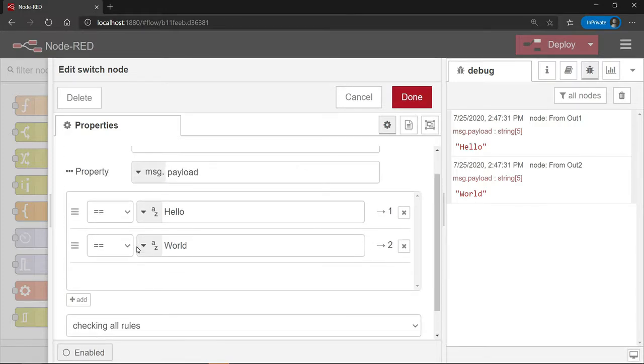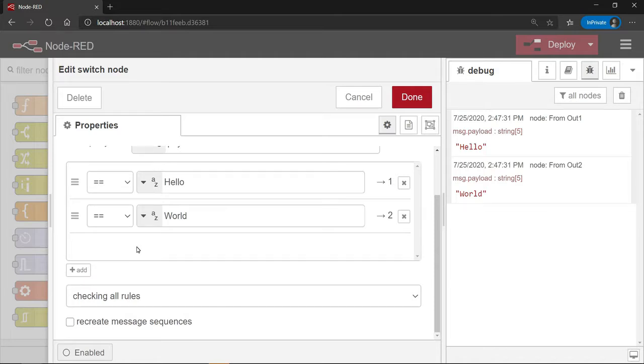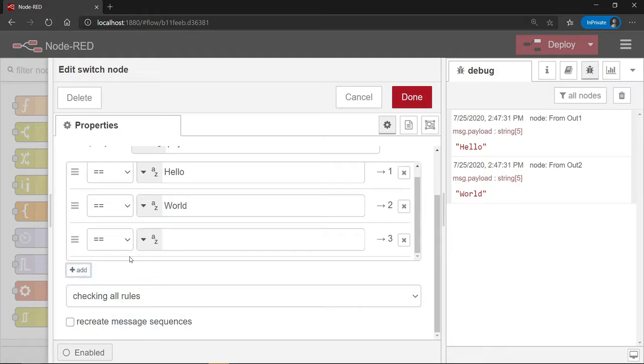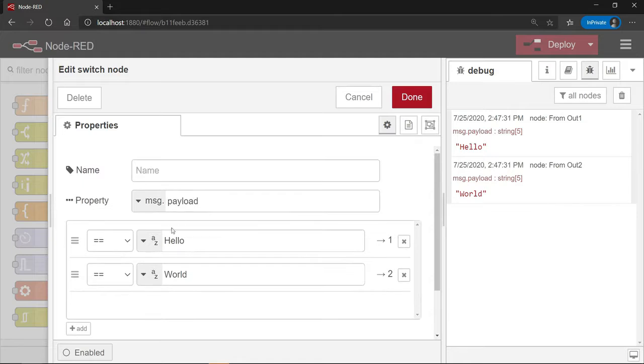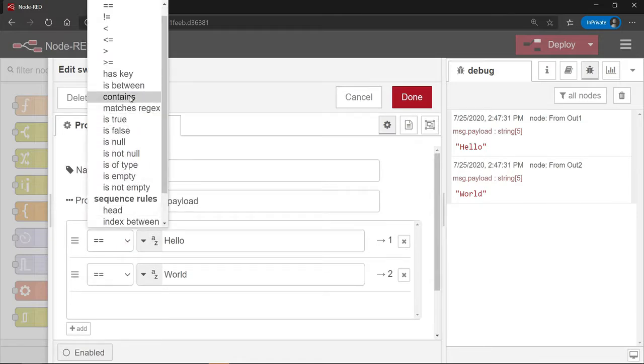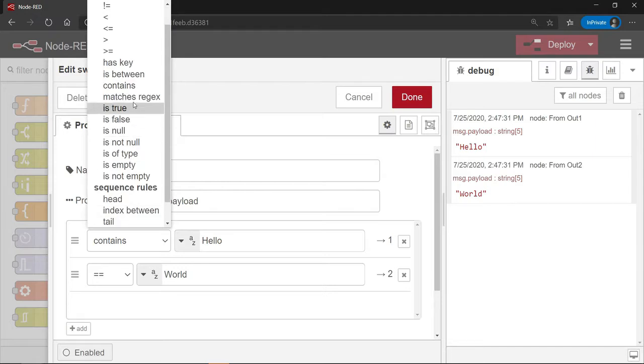Now what this does is we use a switch function. Remember, when trying to code, it is one of the conditional statements. We have if and else, then we have switch. Then we can set checking all rules or stopping after first match. We can also add, and we can set contains, matches, rejects, or is true or is false in here.